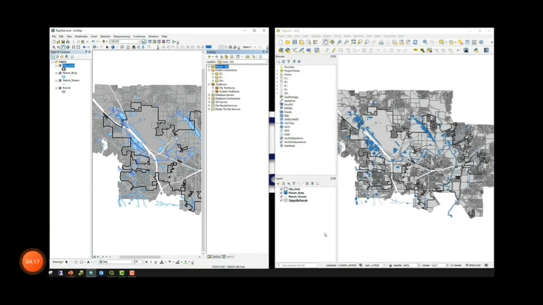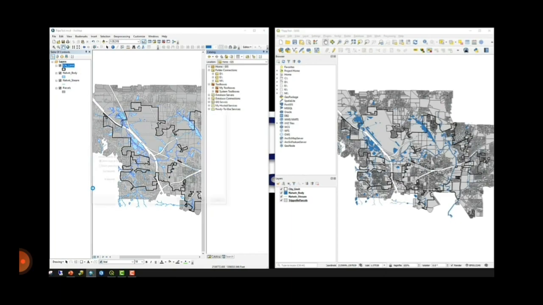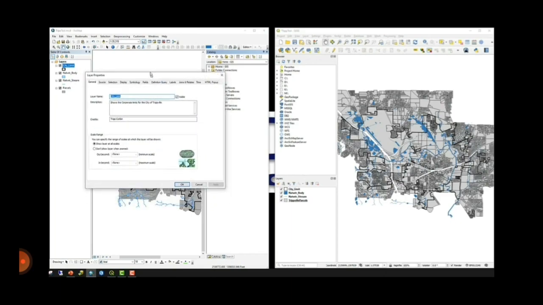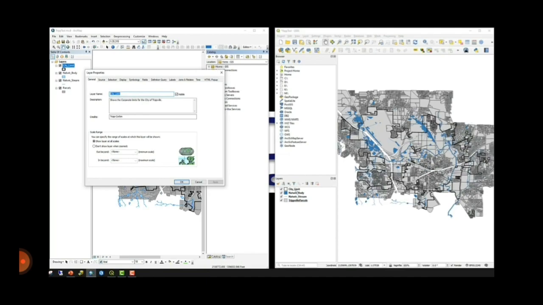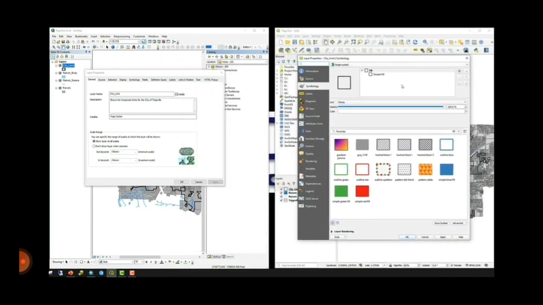Coming to the layers in QGIS, they are similar to the layers in ArcGIS. There are a lot of layers in ArcGIS, and also a lot of layers in QGIS. Going to the properties, just right click on a layer and we will get the properties. And also going to the properties of QGIS.